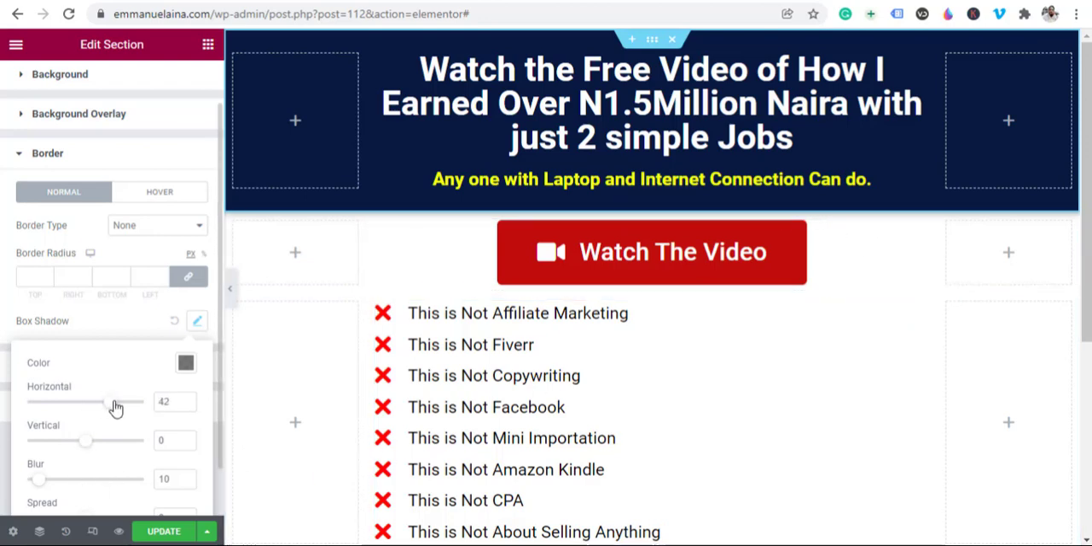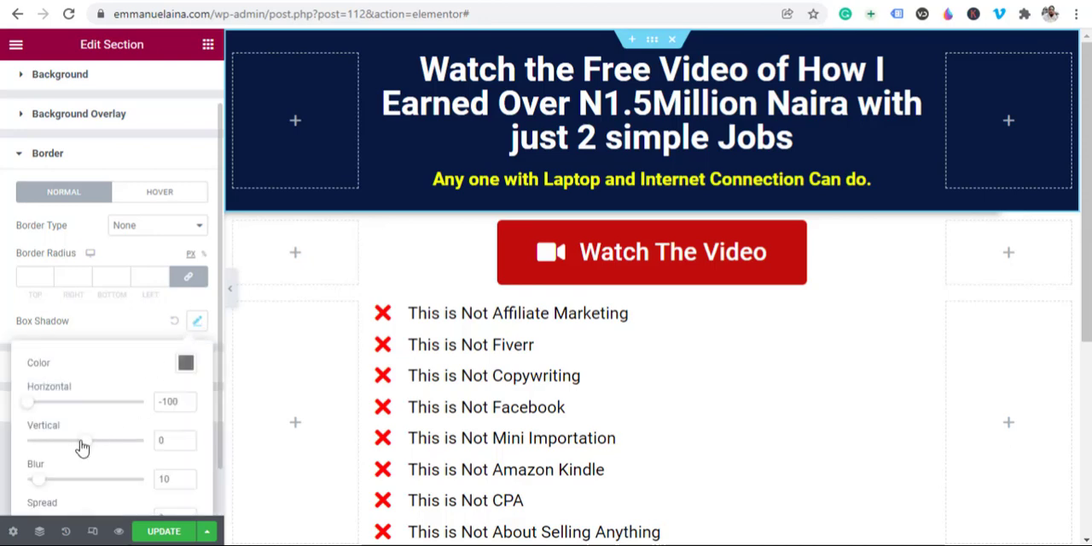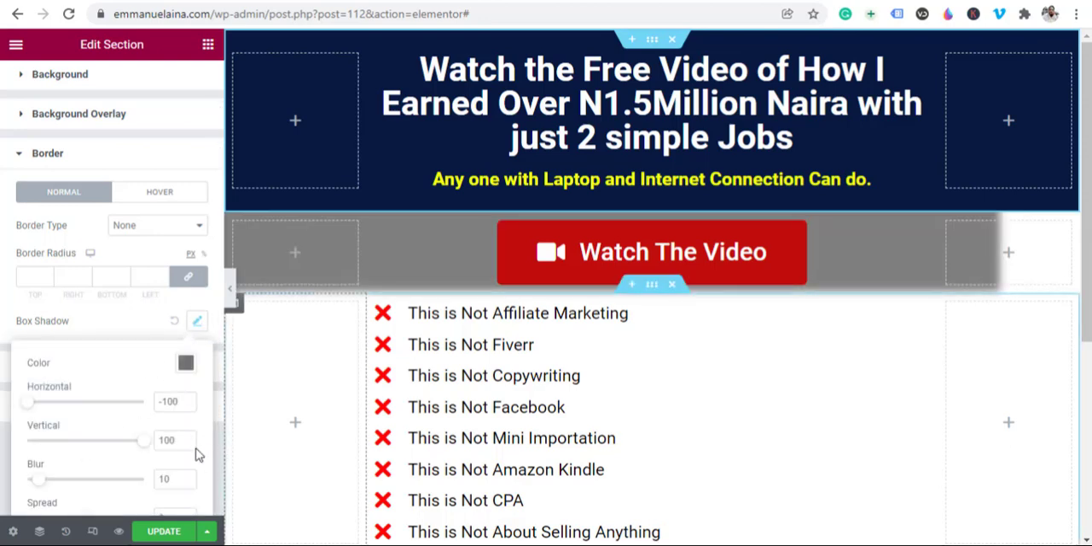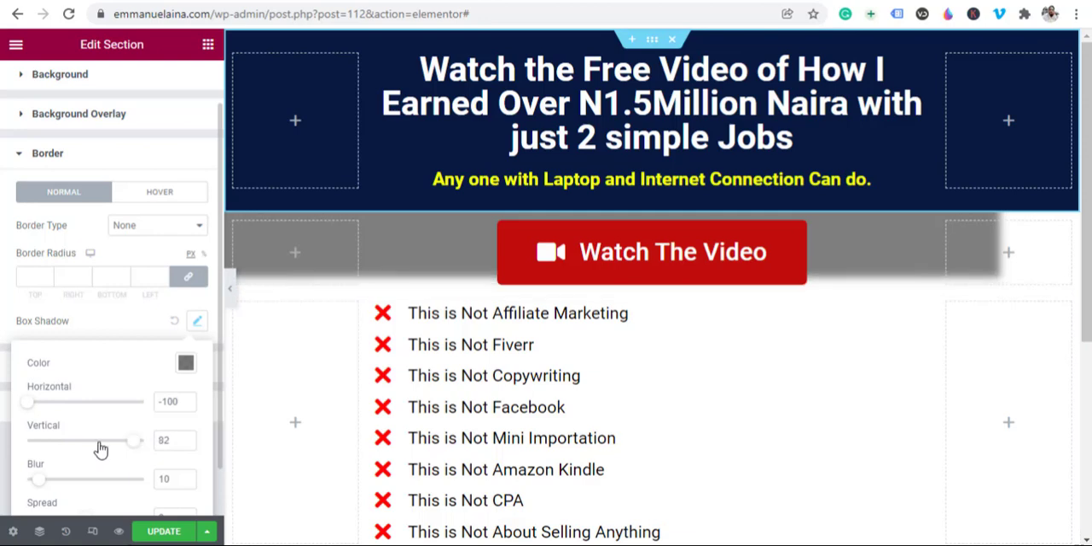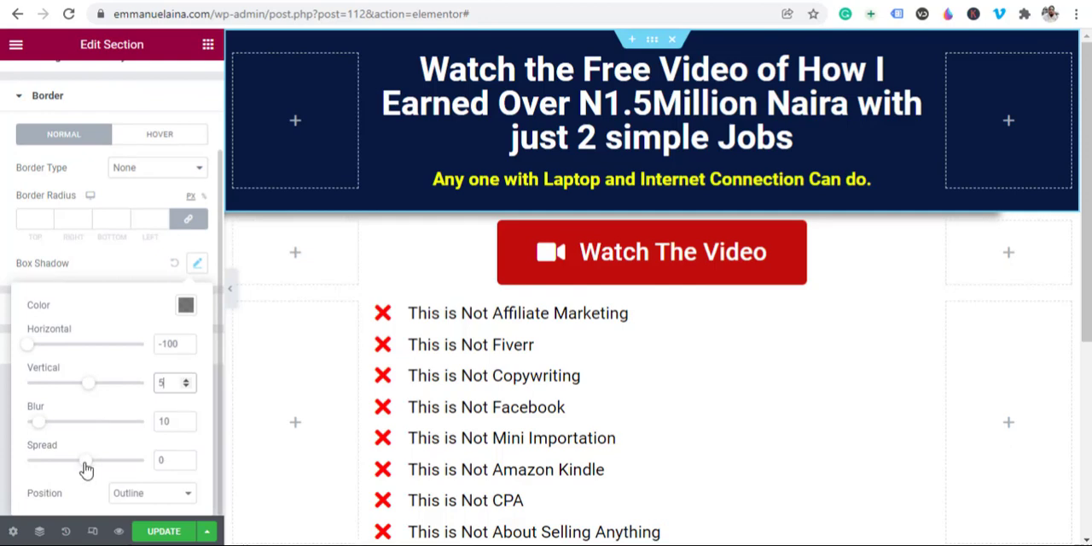Let me come here a little bit. You can see this box shadow again. Let's see vertical. Okay, I don't need that. You can see that's what I'm talking about. Let's leave it at 8. Then I think 8 is too much. You can actually type the number here. Let's leave it at 5. Then spread. You can see the spread.